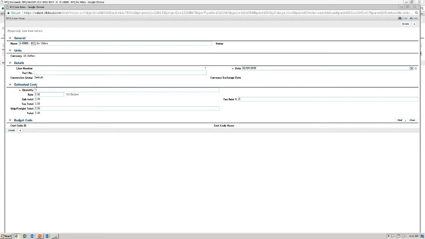Next, we can go down to the estimated cost. We can leave quantity as 1. Our rate is where we will put in our estimated amount from the IGE. Say $15,000. This is not visible to the contractor. Do not worry.